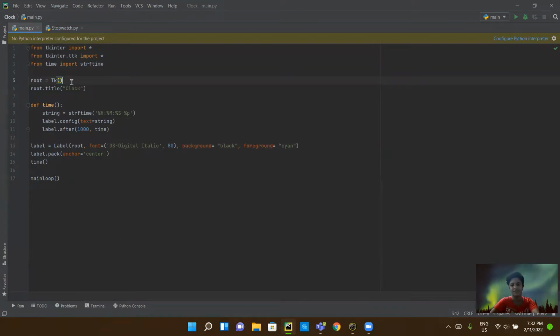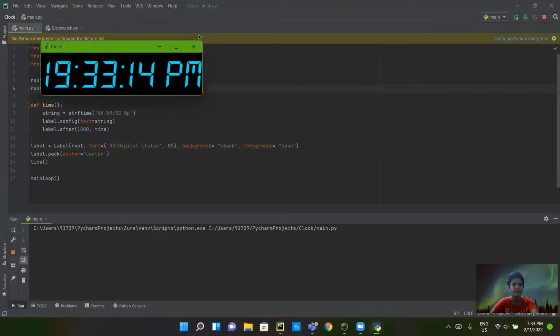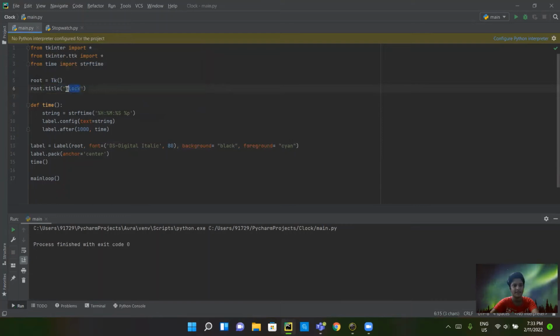Okay, so first you have to create an actual window to show the clock on. So Tk is just a code that says, hey, just create a window. That's it. I'll just name that Tk, calling that function, as root, and then I'll name the window as clock. I'll just show you. See here, it is named clock. That is what I mean by this.